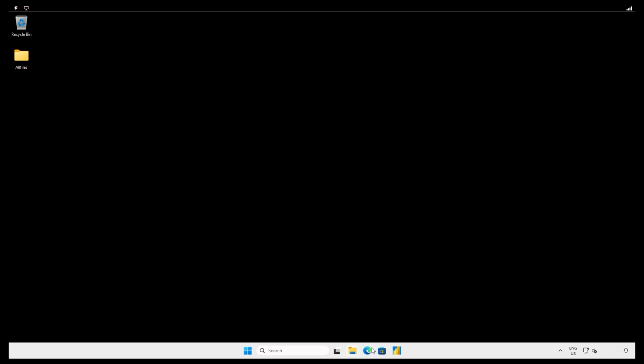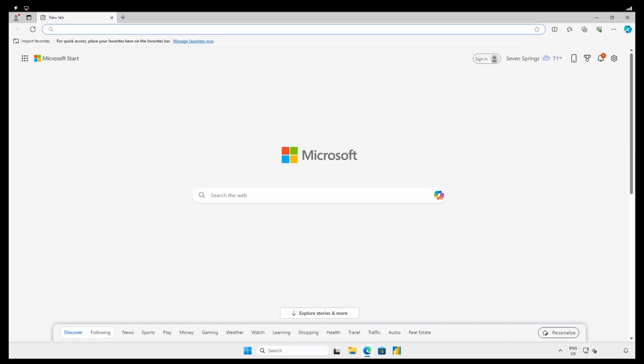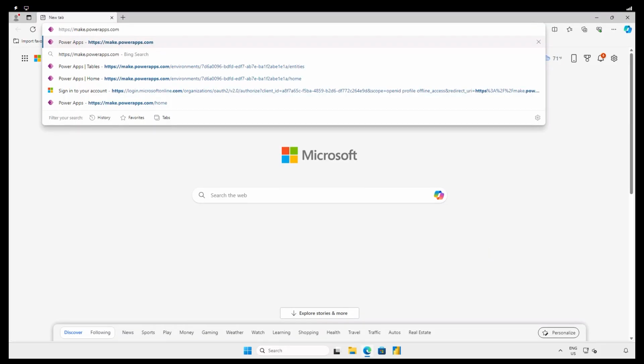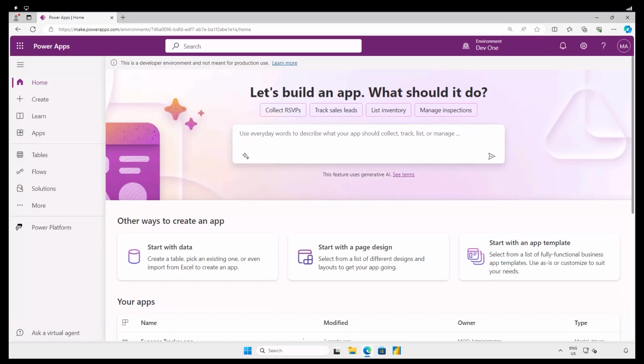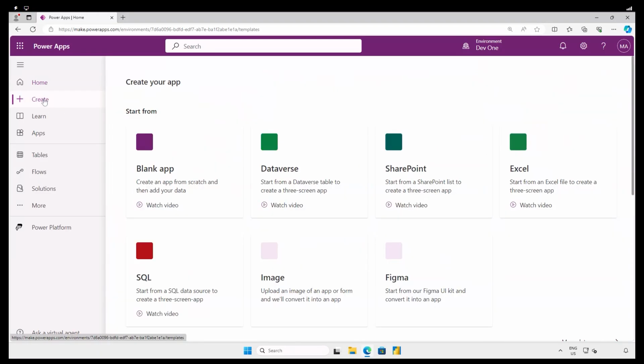So first of all, let's open up a web browser and head to make.powerapps.com. Again, just make sure that we have the right environment selected. So in this case, I've selected my dev environment. Make sure that you're using an environment that is not in production for these tests. So next up, what we want to do is create a new Canvas app. So let's go ahead and click on Create.